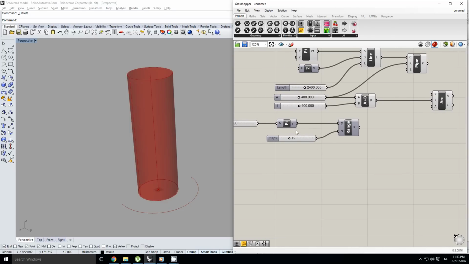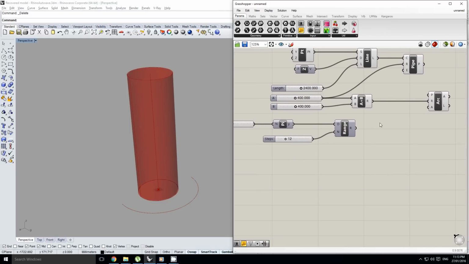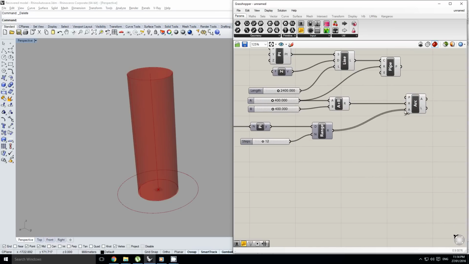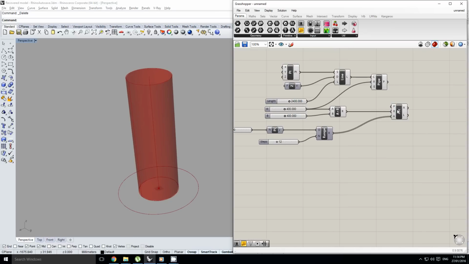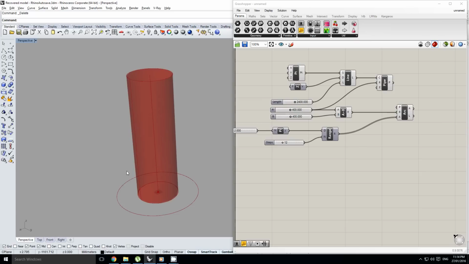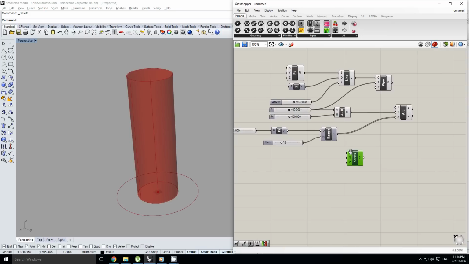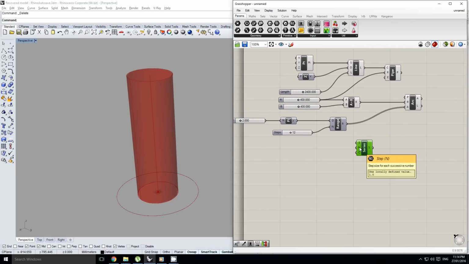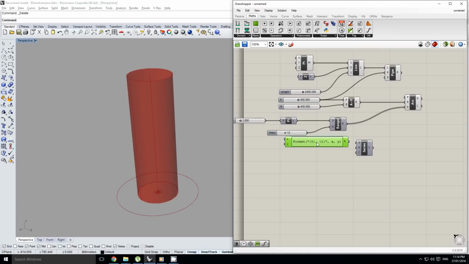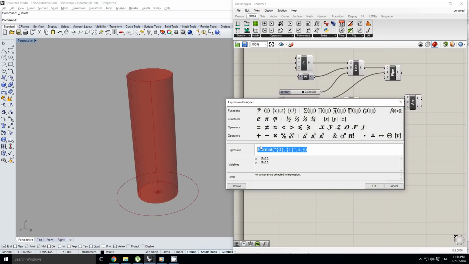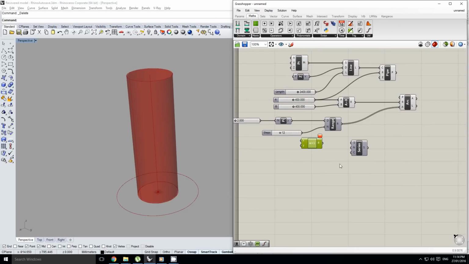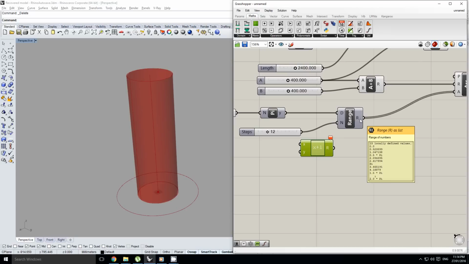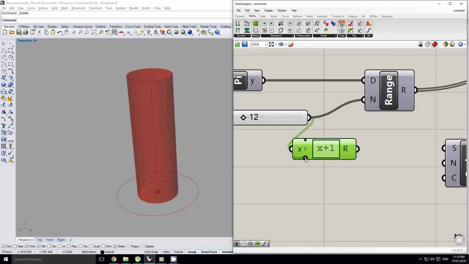I'll start by just plugging this in. We also need an elevation value, or else it's just going to build a whole lot of arcs at 0, 0, 0. And so for the elevation, we're going to use a series component. My count is going to be x plus 1, because we're plugging 12 in here and we're getting 13 values out.